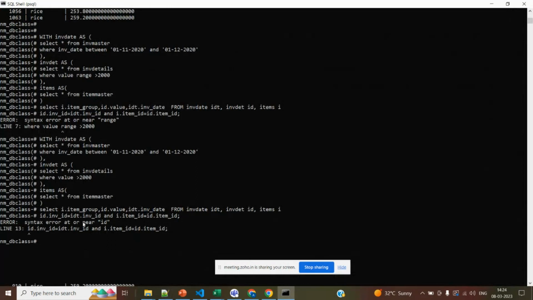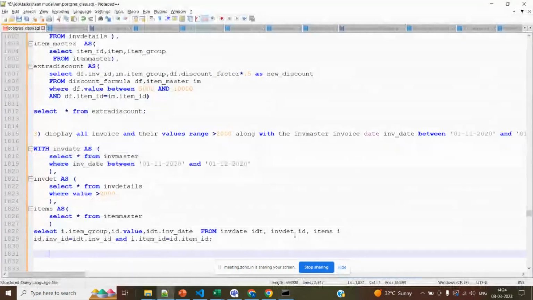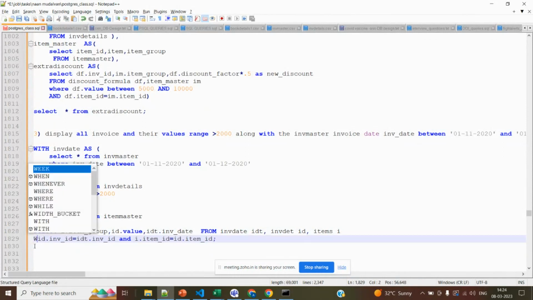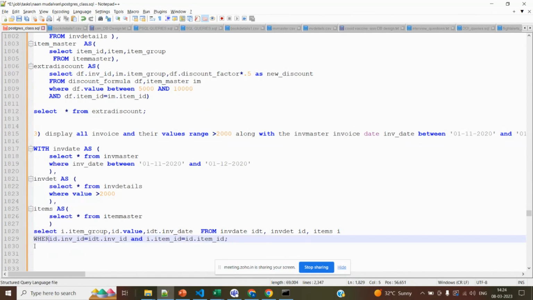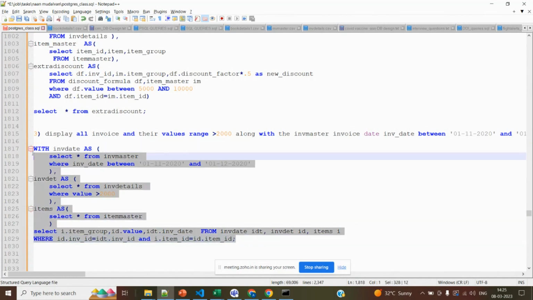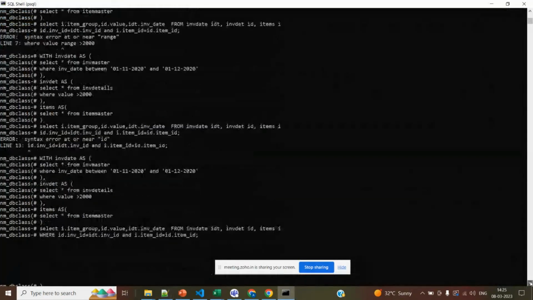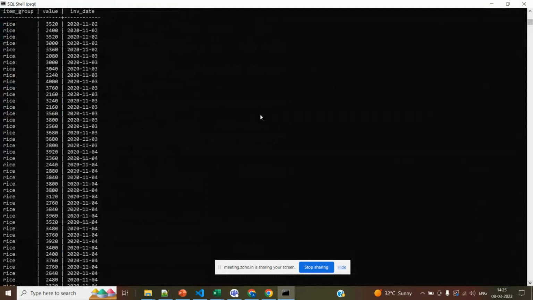Now one more error. Syntax error near ID. Okay, we will check what the syntax error is. Okay, I didn't give it as a condition. I have simply given it as an, so in order to give a condition, what do we need? Where, right? Where, this is the condition. So again we will execute and see whether any error is raised or we get the output. Yeah, it's giving the output.